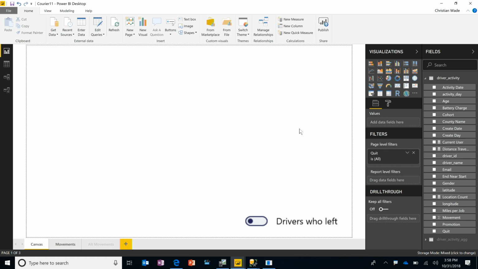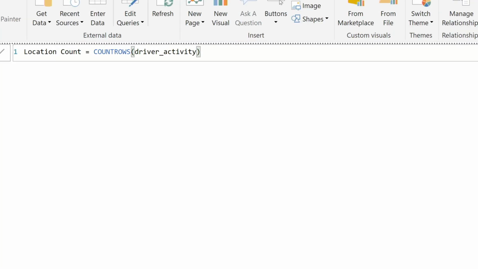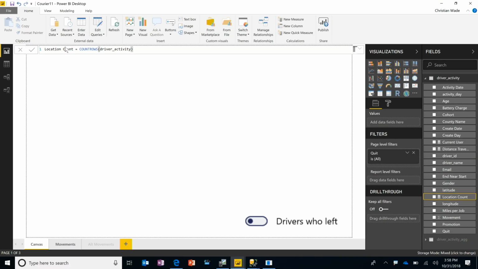I'm now going to switch over to another model. This data set is data for a crowdsourced courier service where a smartphone app emits the driver's locations and it generates a ton of data. Each row in this driver activity table represents an individual location emitted by the app. This location count measure, as you can see, is simply the count of the rows in the table. So everything looks completely normal at this point, and I'm going to casually drag this measure onto the canvas so that we see how many rows are actually in this table.